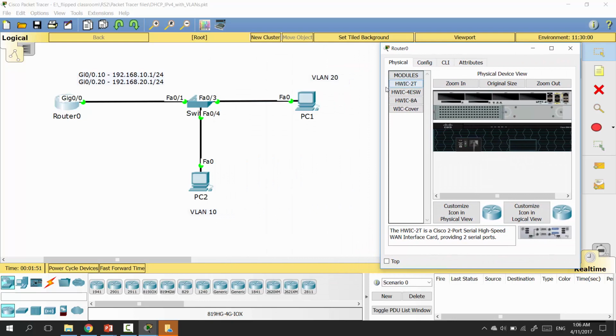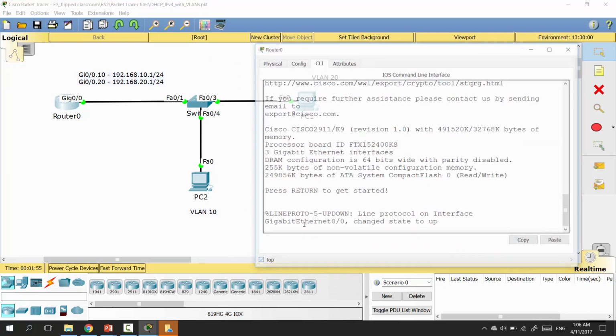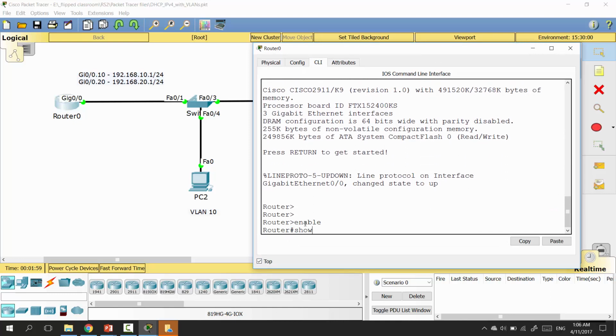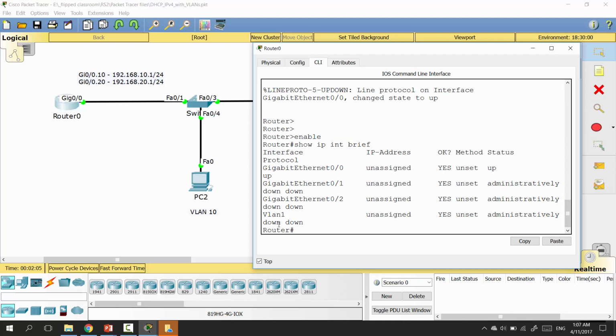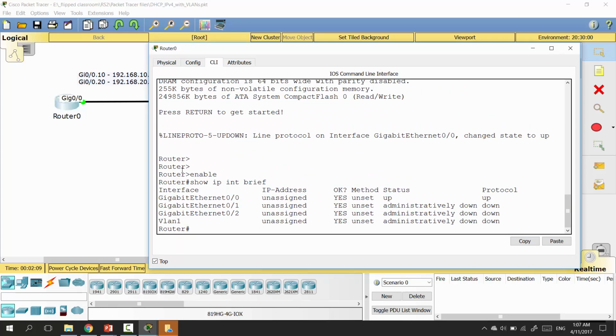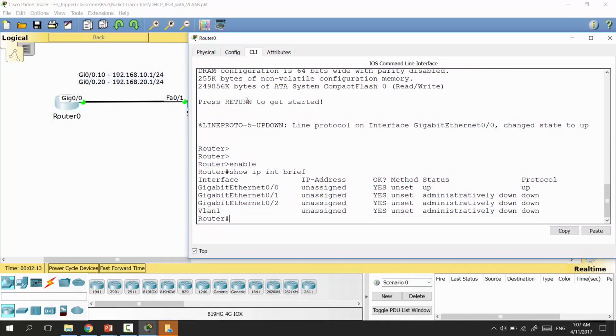Maybe I already have these IP addresses, because I forget whether I have them or not. So to check, we'll just go to the configuration of the router. We'll type the command show ip interface brief, and we don't have any IP configured on interface gigabit 0/0, and that is good. So we have to create two sub-interfaces.